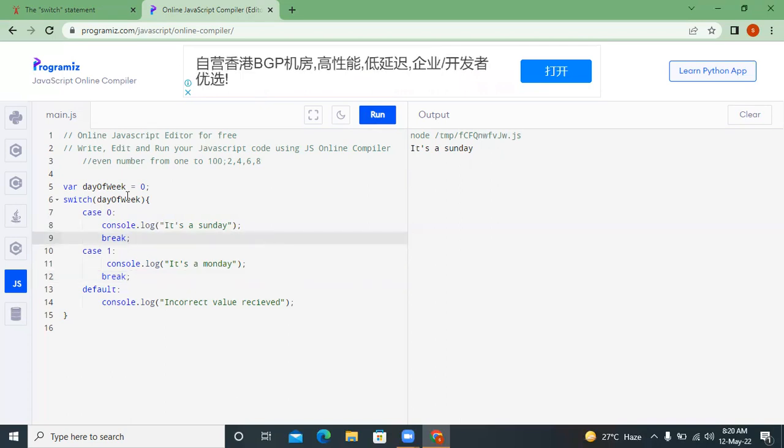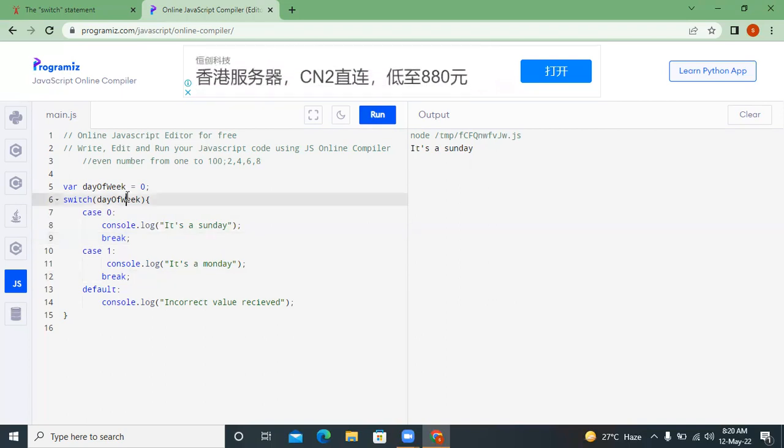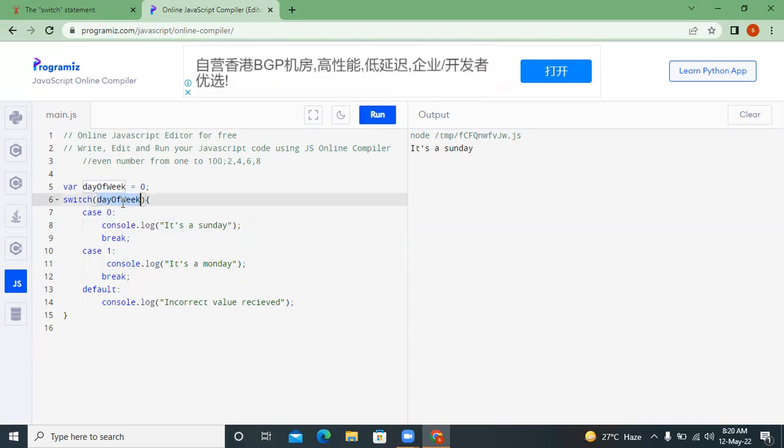So here, the main use case is like if there are multiple checks and if we are checking for the exact values, like if it is zero, it should be Sunday. If it is one, it should be Monday. Based on the value which is inputted, if you want to do something, then we can do that.